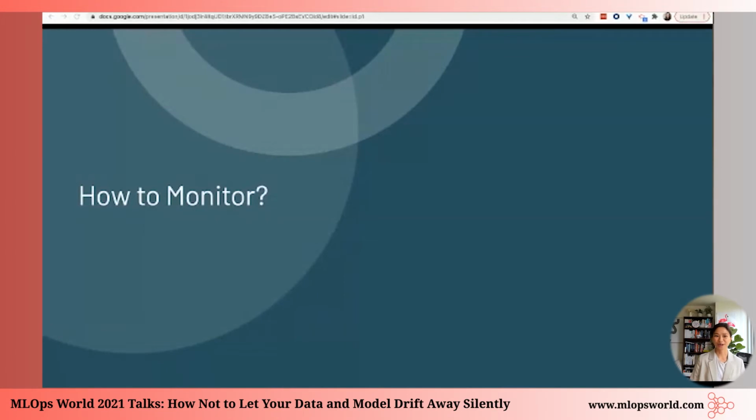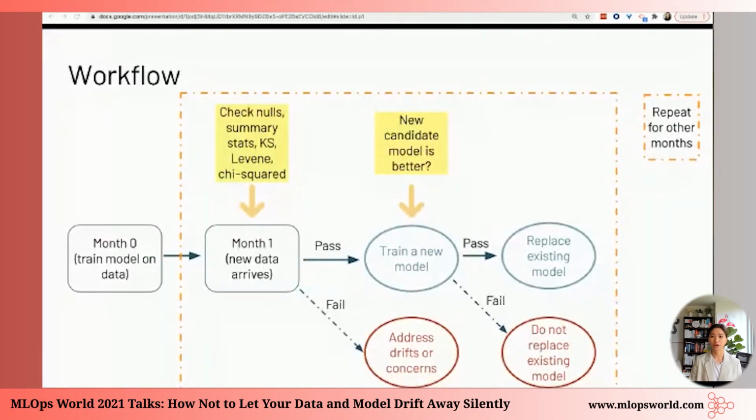So how should we monitor? I'm going to show you a workflow that I've implemented myself, and you'll also be seeing the same workflow in the code that I'll be sharing later on. You can see that we start with month 0, which is when we train a model on data for the first time, so there's no historical data to compare against. Assuming that we are doing our due diligence of training a model, tuning a model, and then we eventually deploy that in production.